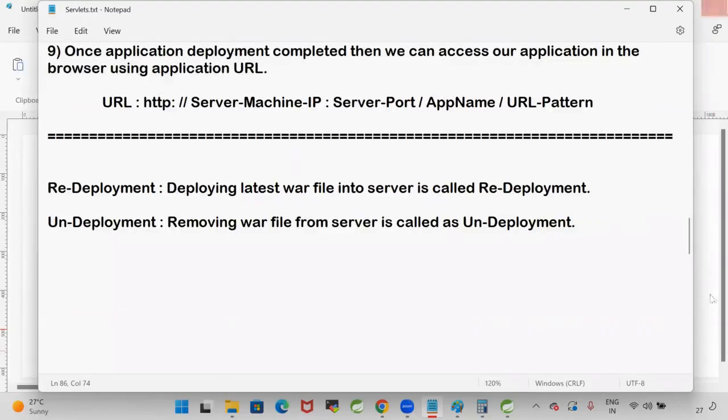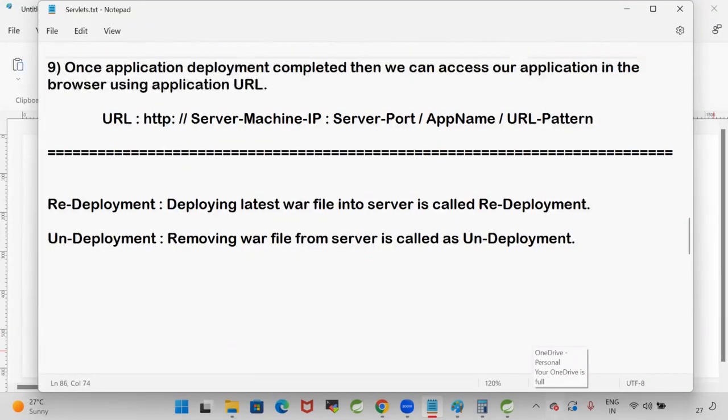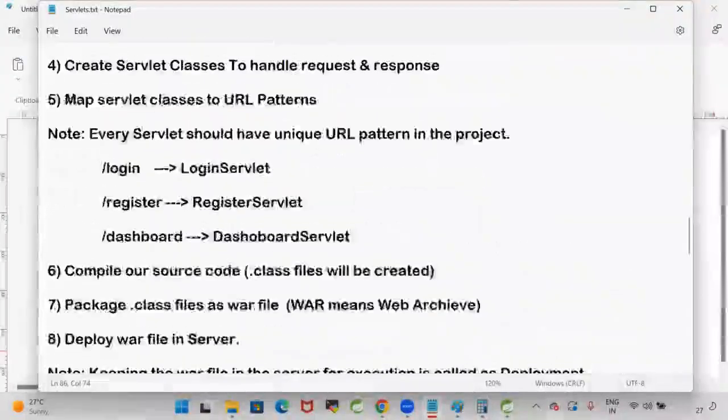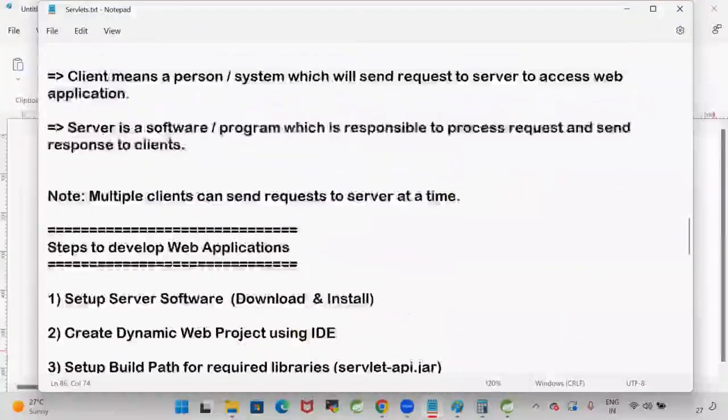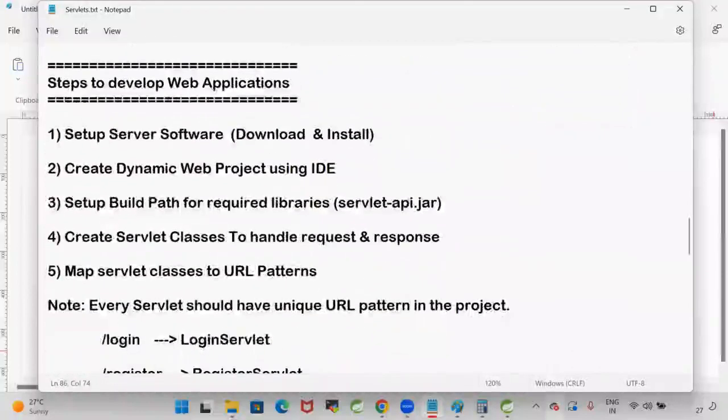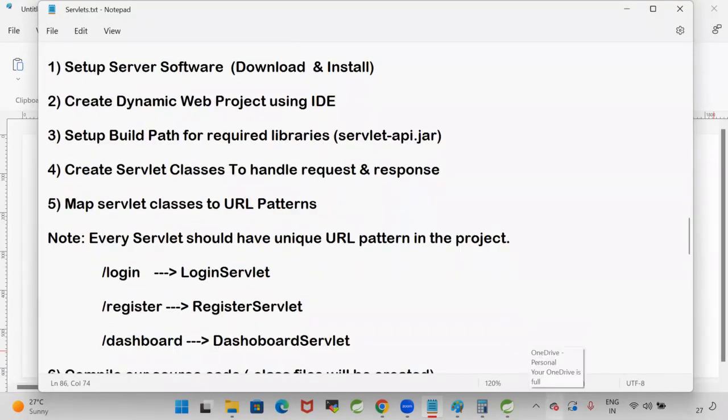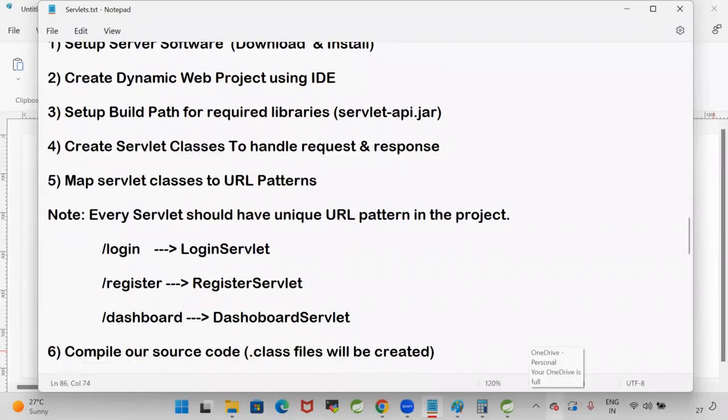Fine. Good. Are you clear with what is web application and what are the steps we need to follow to develop a web application? Yes. So in order to develop the web application, first we need to set up server software. There are some paid servers available, and some free servers also available. Download and install the server, then create dynamic web application by using IDE, set up a build path for required libraries. So to develop servlet based web application, servlet API jar file is required.